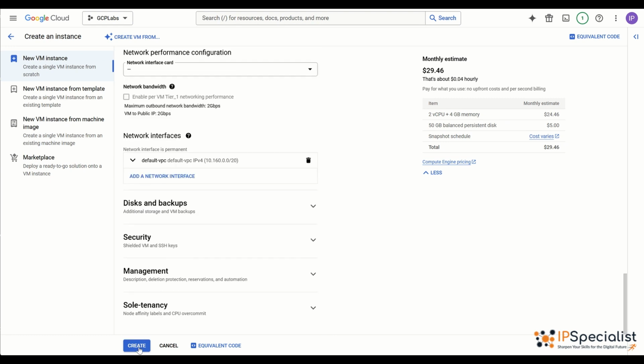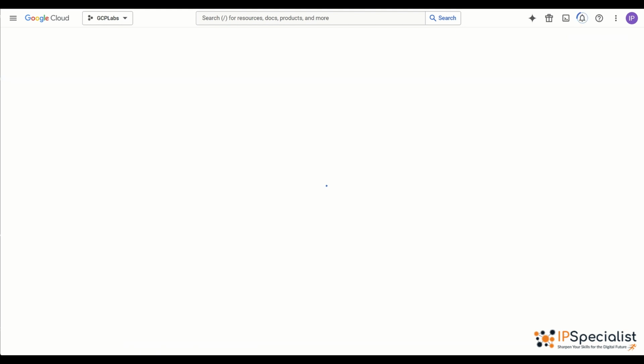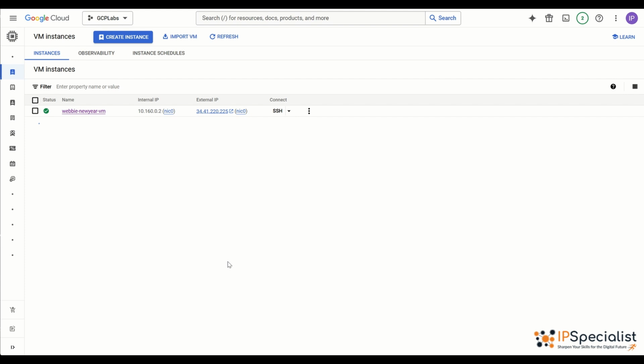Once everything looks good, I'll click Create to provision the instance. Now the new virtual machine will be up and running. After it's created, the Smith team can monitor its performance, adjust resources, and ensure Webby is fully optimized for the promotion.